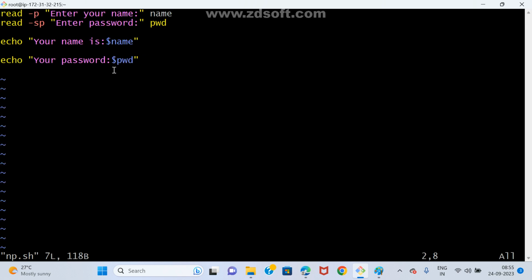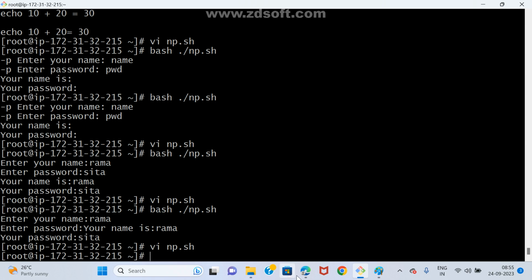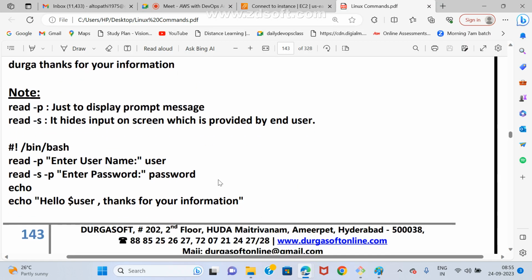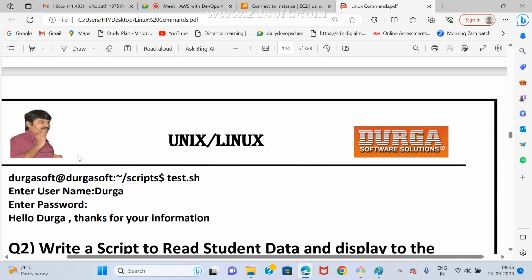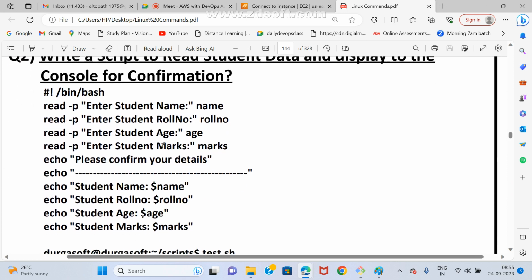Actually, what does this mean? Hyphen s hyphen p: first s, second p is valid. First p, second s is invalid. Only first you need to give s, then p. First prompt and silent is the wrong thing. First silent and prompt is the right thing. Even you can check it your way, you may get the output. I hope you got the clarity. Escape, shift colon X. In the same way, you may check other examples. See, hyphen s hyphen p is valid.